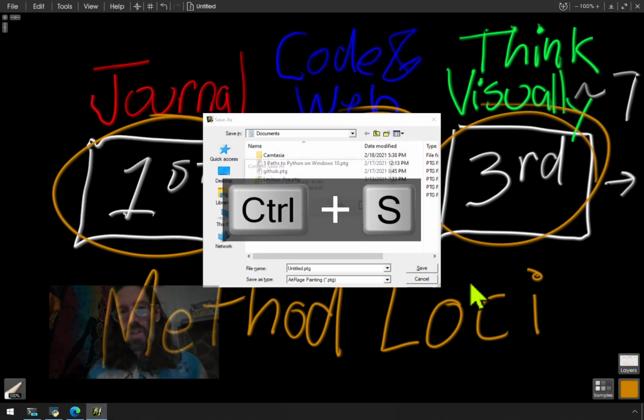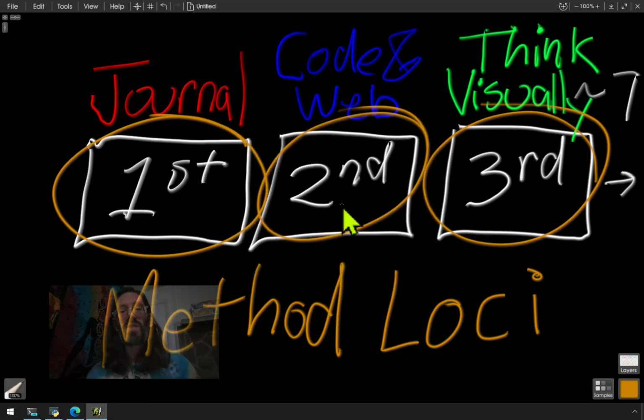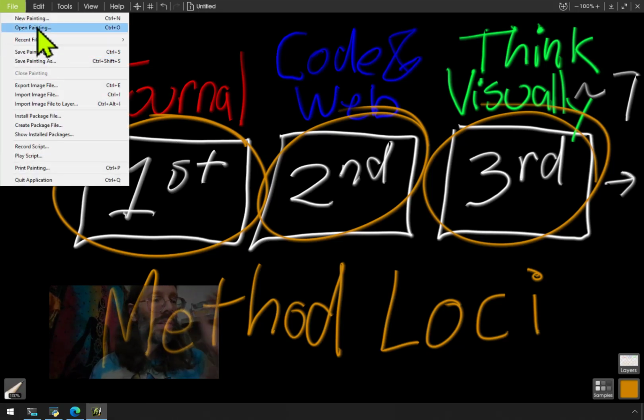So, I'll just save that with a default. It doesn't let you use the default. You have to answer yes. Okay, so I write over the default, right? So I can do File, New Painting.